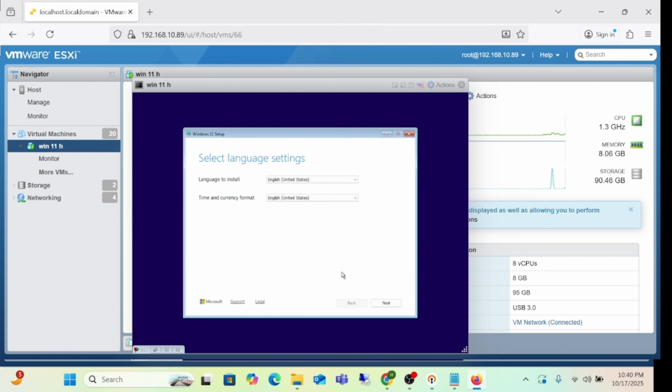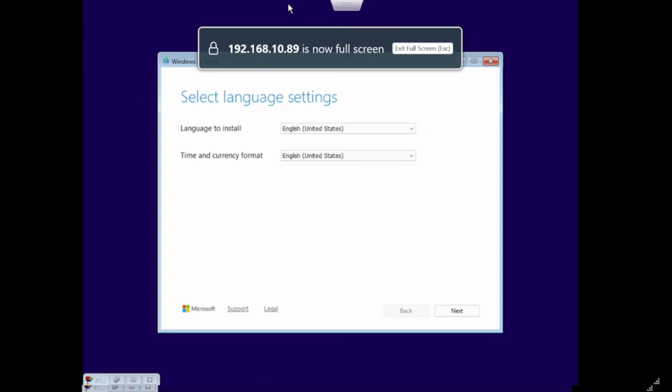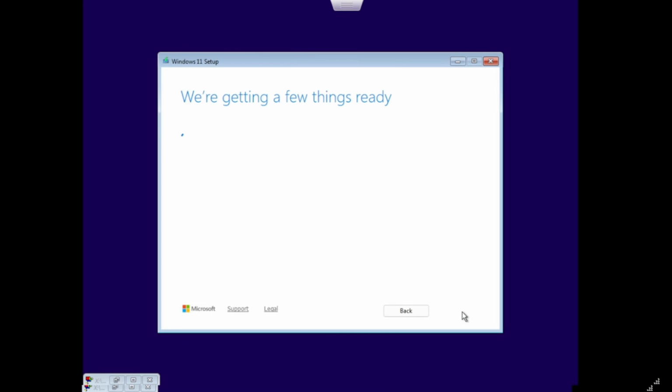So United States English, and then we have to hit next. So it is getting ready and bypassing all the hardware requirements because we have pasted the file.